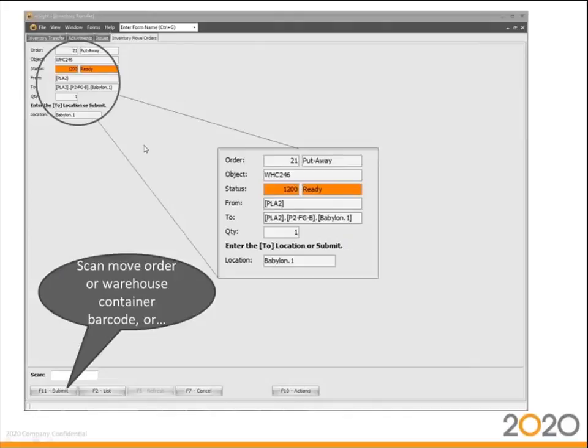Inventory transactions are generated automatically when a move order gets executed. That doesn't have to be customized. If I complete a move order, we will take the from and the to location data and create an appropriate inventory transfer transaction for everything contained within the container that's being moved.